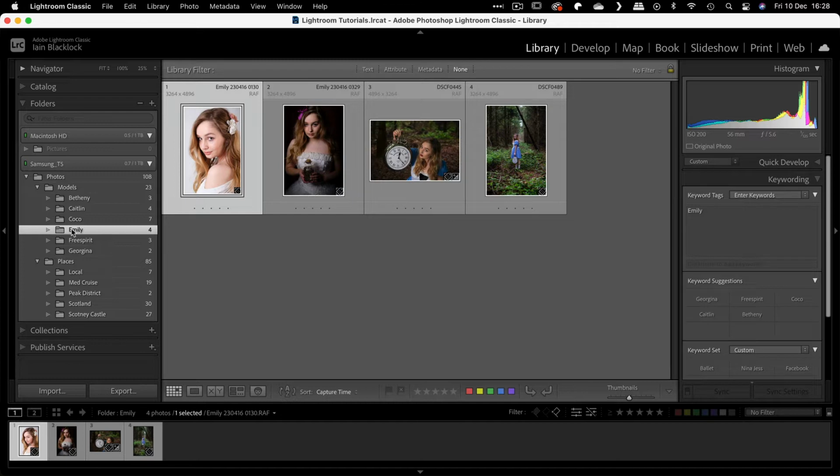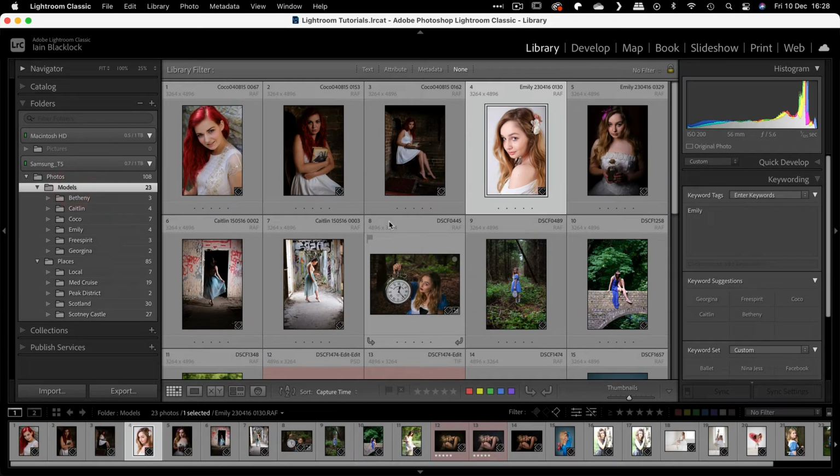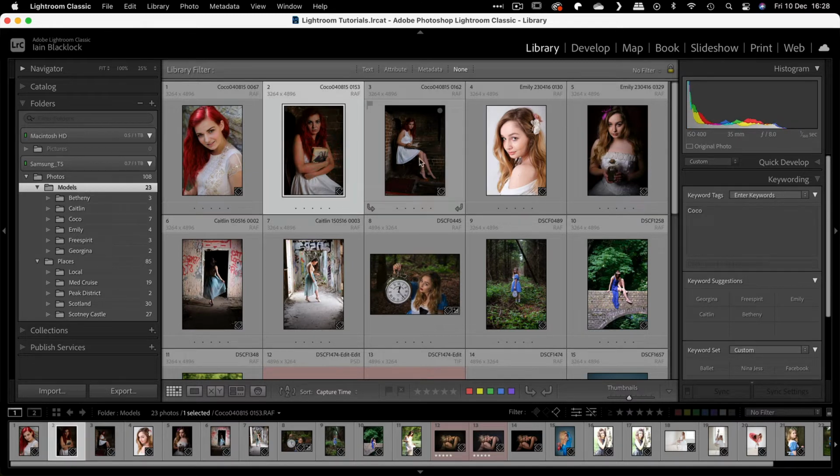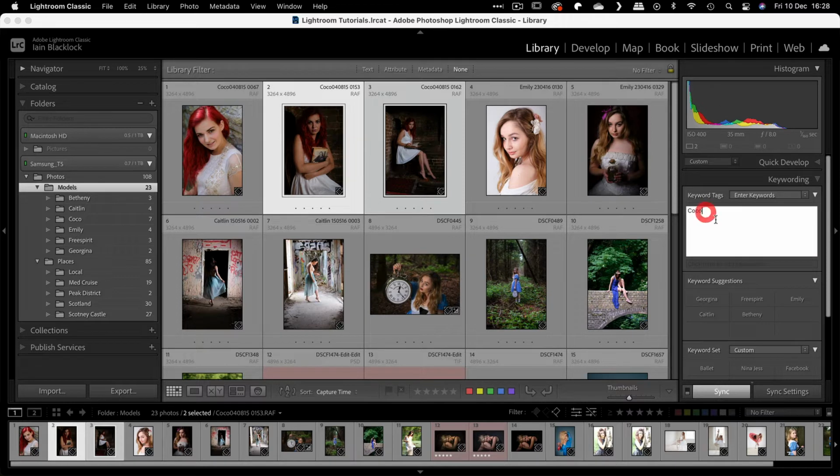But where keywords excel is we can combine them, much like we could with the attributes earlier. So let's look at what else we can add as a keyword. A lot of these pictures have got a little bit of a fairy tale theme to them. These two, for example, were based around a Cinderella shoot, beg your pardon. And I can put additional keywords in now, separating them with a comma: Cinderella. There we go.